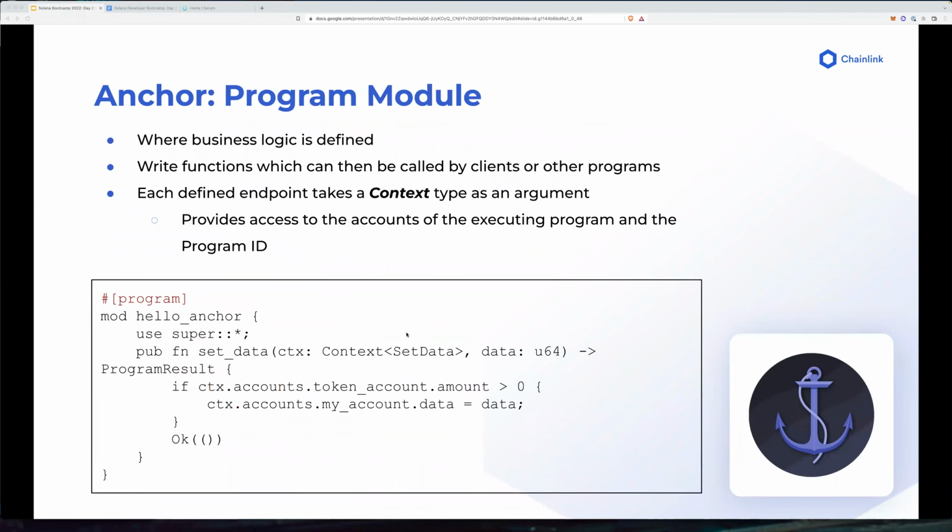Now the program module. This little program hook that we put in, this is where the business logic is defined. We can write functions which can then be called by clients or other programs. Like I said before, each defined endpoint takes a thing called a context as an argument, and this provides access to the accounts of the executing program and the program ID. So this says what accounts we are expecting when this function call is made.